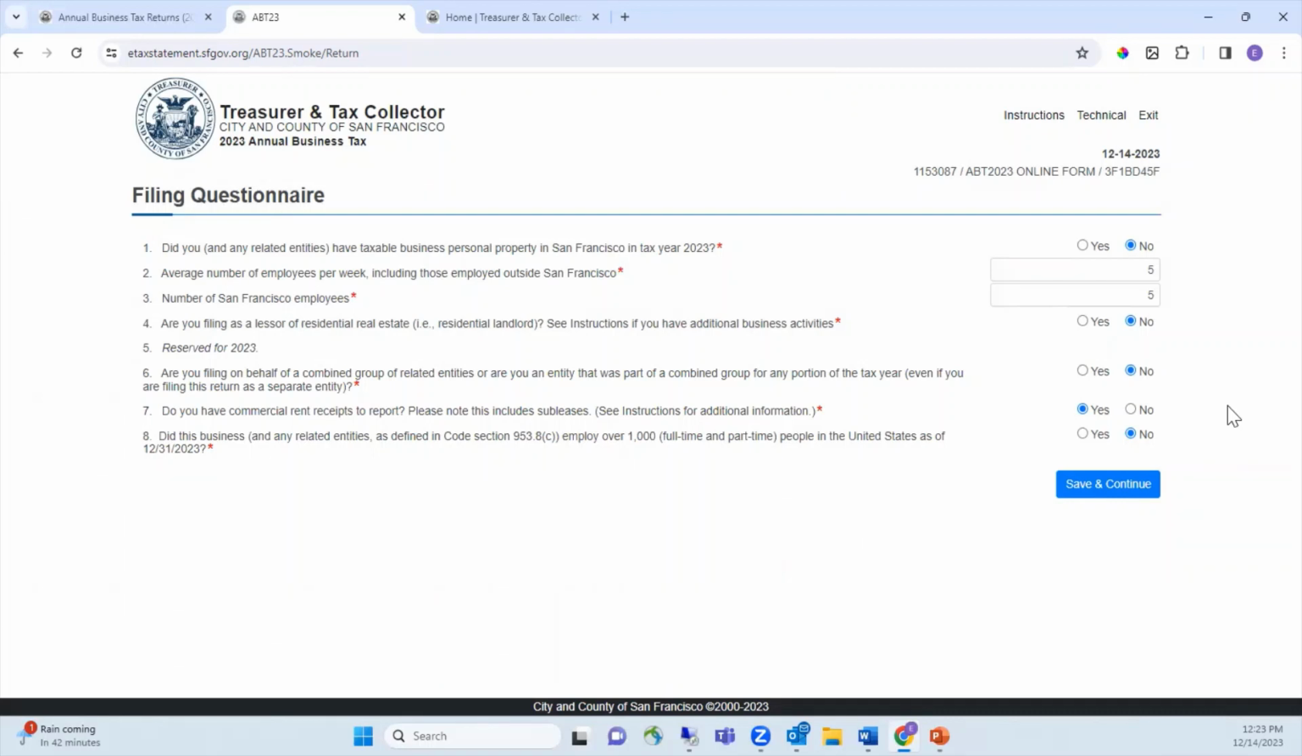Question 7 asks, do you have commercial rent receipts to report? Please note this includes subleases. See instructions for additional information. The commercial rents tax generally applies to businesses leasing commercial space in the city. This question identifies businesses that may owe the commercial rents tax. Select yes or no to answer.